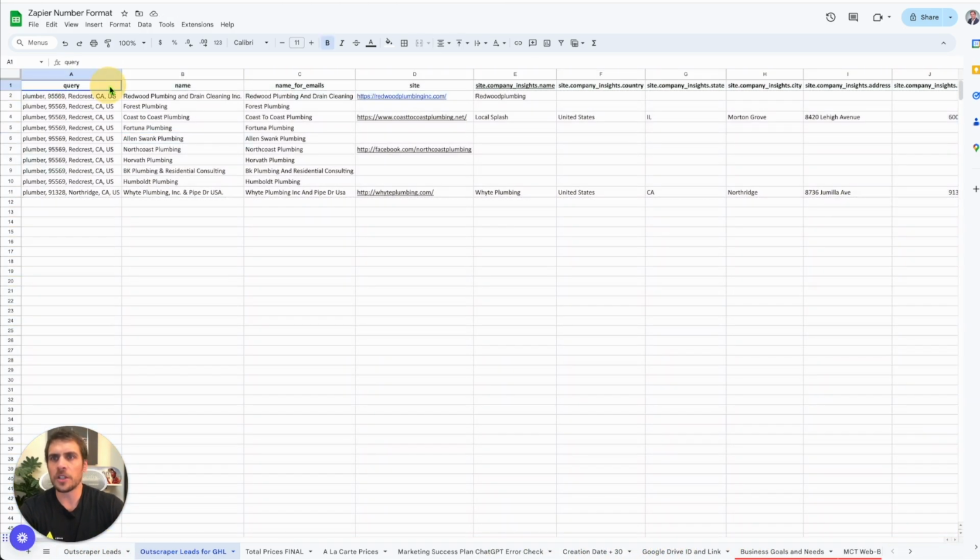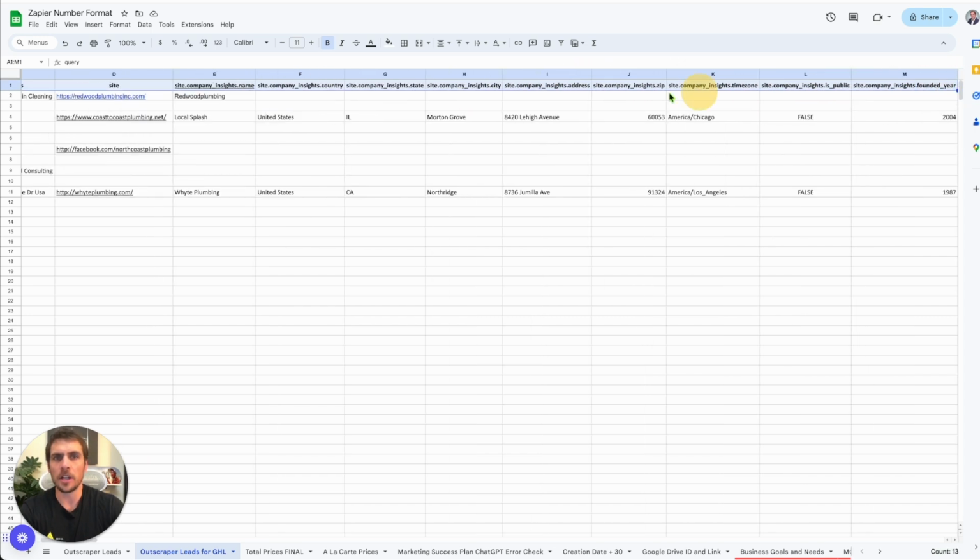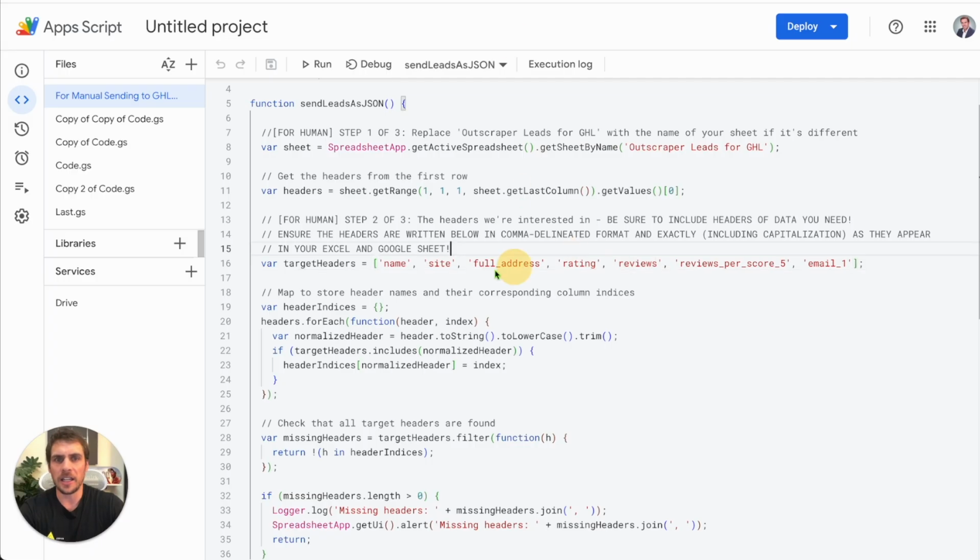Okay. Now you'll want to read all of these headers and take note of all the data that you want, because you're going to have to copy and paste these header names exactly as they're written here with the capitalization, with the underscores, everything in here. And you can add as many as you want. You just want to keep it in comma delineated fashion in between single quotes.